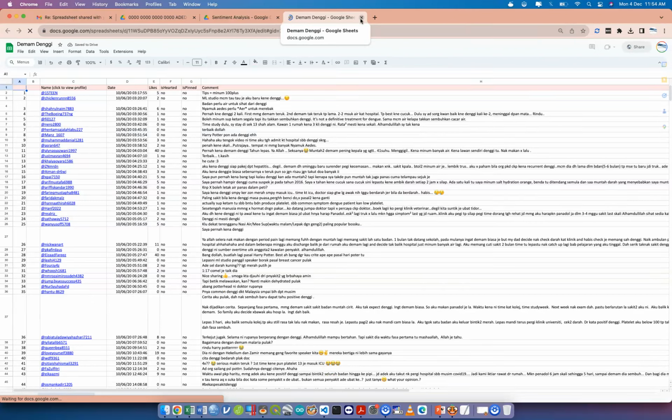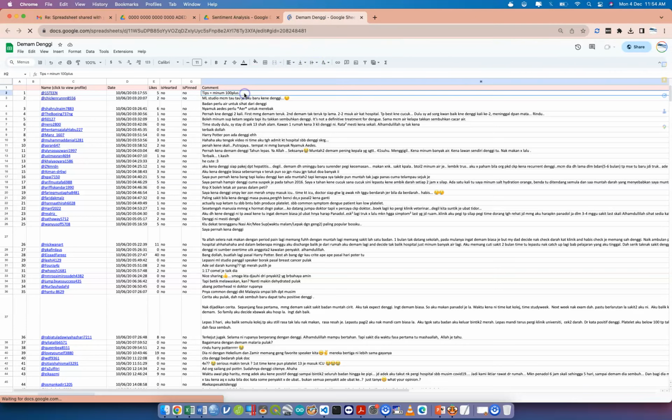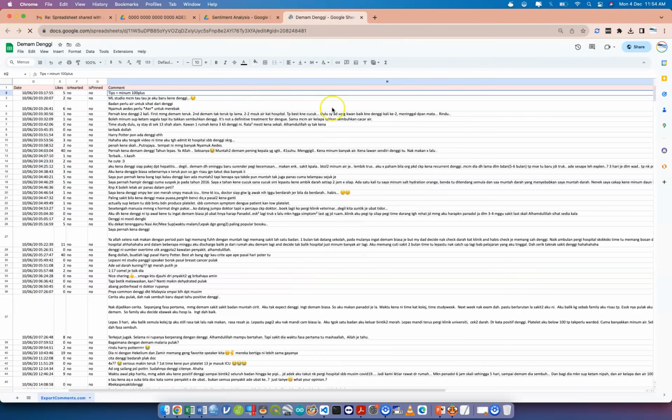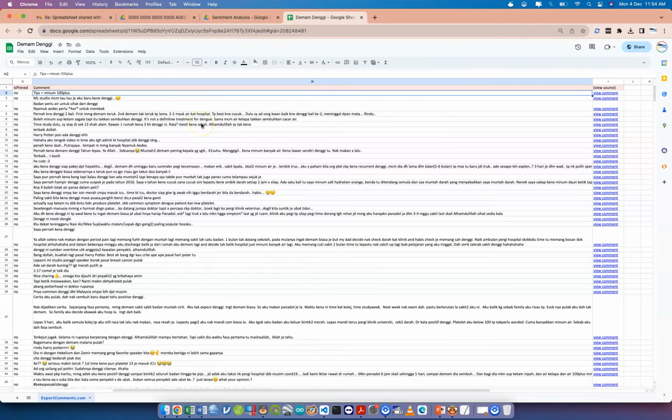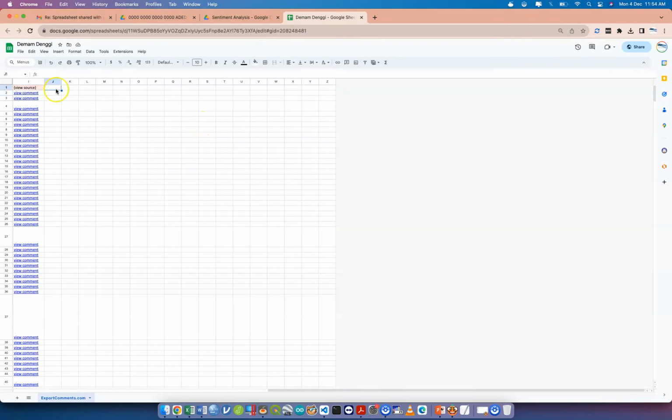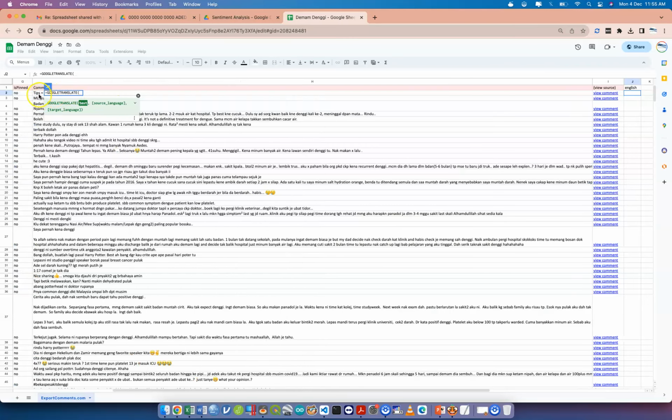Okay, so next, what we need to do is we need to change the comment here from one language to another language. To do that, you can go to this new column. I can put here English lah, English, followed by this algorithm or this formula equal Google Translate. That's why saya kena pakai Google Sheet. Google Translate text, which is this column, comma, source of language. You are going to specify it.